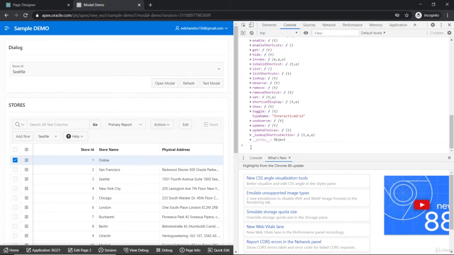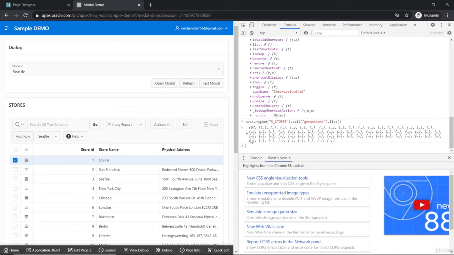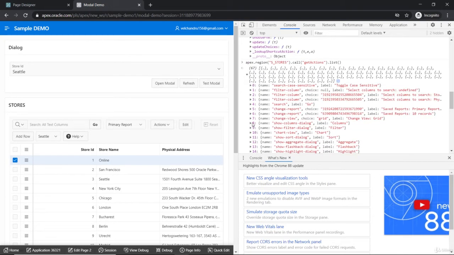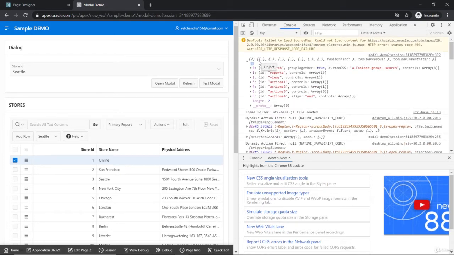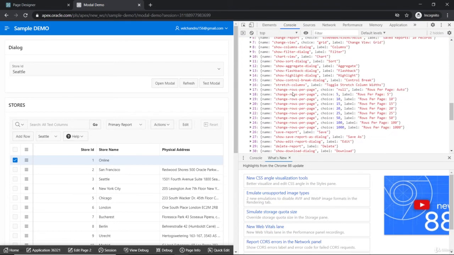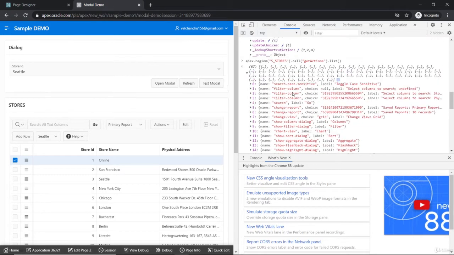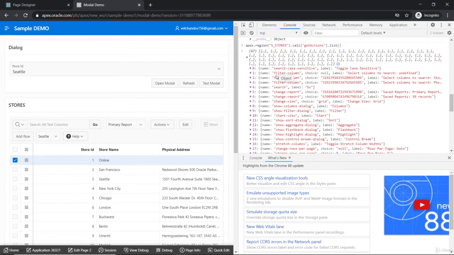So we will be using that for the next one. So dot, first we'll get the list and then we'll go with the actions. If we use the list, we will be seeing a lot of actions here. Every action now, instead of putting console at the toolbar data, we can get every action of the interactive grid through this easy way.